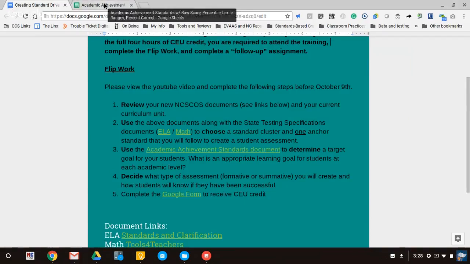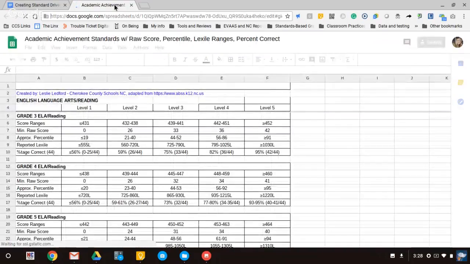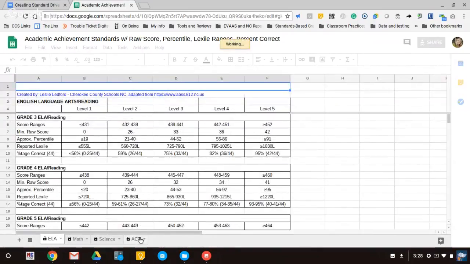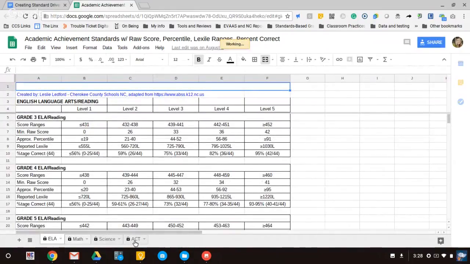So let me take you to, so here if you click on the Academic Standards document, it will bring you to this document. On this document, you've got ELA, math, and science standards, and when it loads, you'll see them down here at the bottom of the page. Each of the tabs you can click for the different standards document.